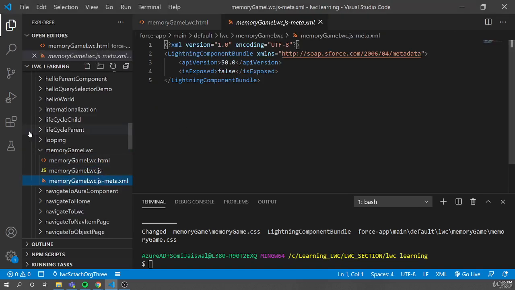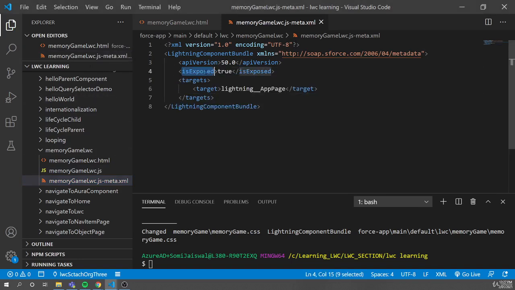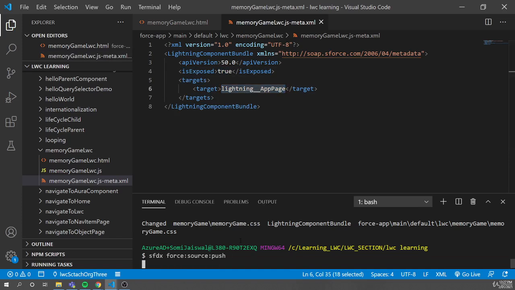Let's go to our meta file because we want to deploy this, and to make this component available in the page we have to do some configuration change. I'm changing isExposed to true and targets to lightning app page because I'm going to place this component in the app page. So let's deploy this.